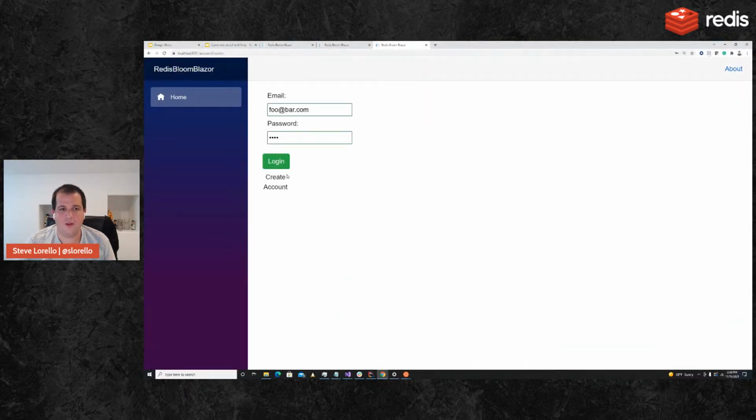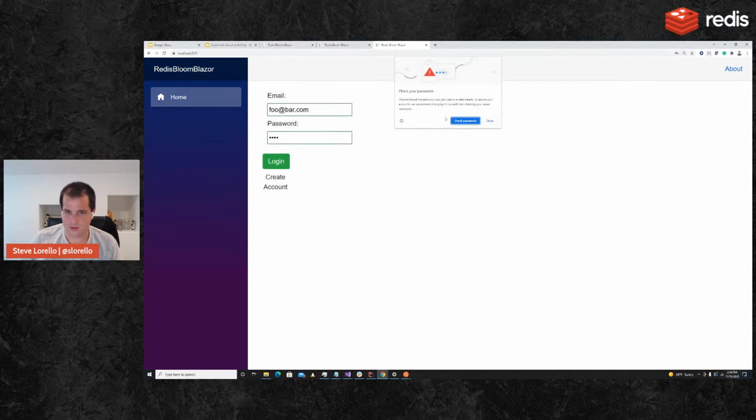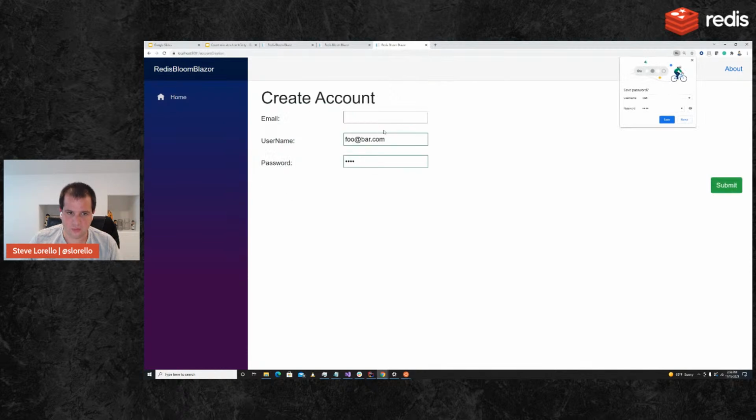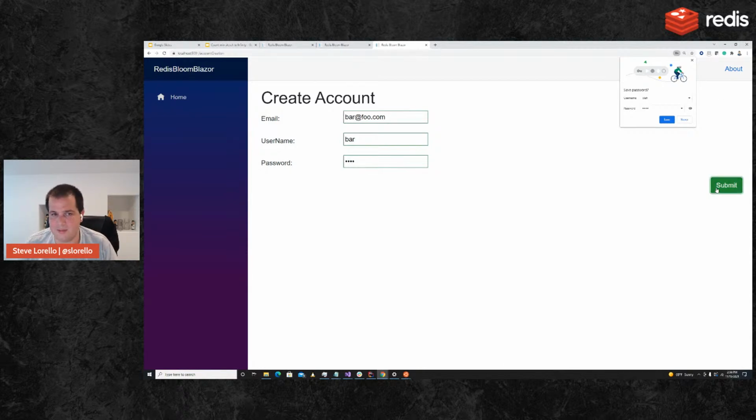So foo at bar.com, blah. Now you'll see that I'm creating the same account again, but that's just because foo at bar.com hasn't been added yet, and blah hasn't been added as a username. So if I go back in here and try to add foo at bar.com again, you'll see that it's now validating it and saying that's in use already, so you can't use it. If I try to create bar at foo.com, and bar is my username, I can submit that, and it'll create it for me.